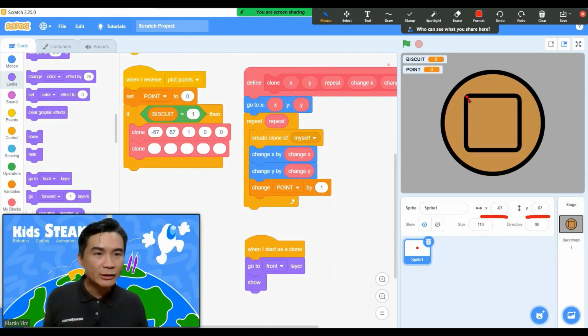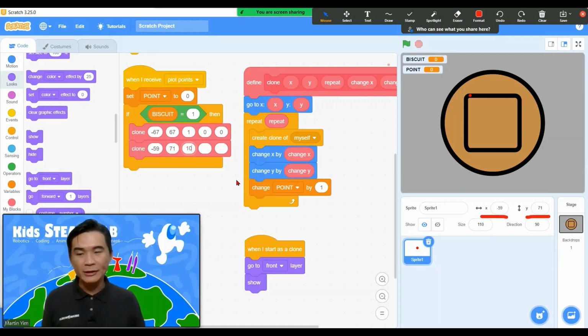Next point that you're going to do is, after this, you drag this point over here onto the straight line now. And then you copy the X and Y again. This time is minus 59 for the X and then 71 for the Y. Along this line, we are going to repeat for 10 times. We try with the 10 times. And then, since the point is going to the right hand side, we're going to change X by, let's say, 15 first. See whether it will become very long or very short. After that, the change Y is 0.